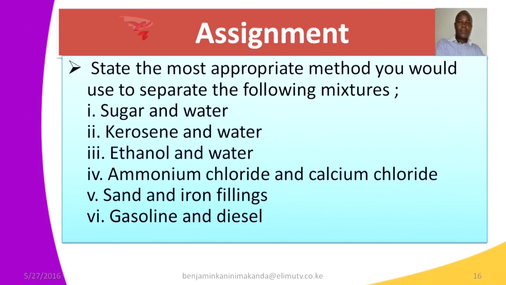Number 4, ammonium chloride and calcium chloride. Number 5, sand and iron filings. Then lastly, number 6, gasoline and diesel. This is what you are going to attempt. You will try it at your own convenient time so that when we meet, we'll be able to discuss this so that we are able to understand what methods we can use to separate these mixtures.